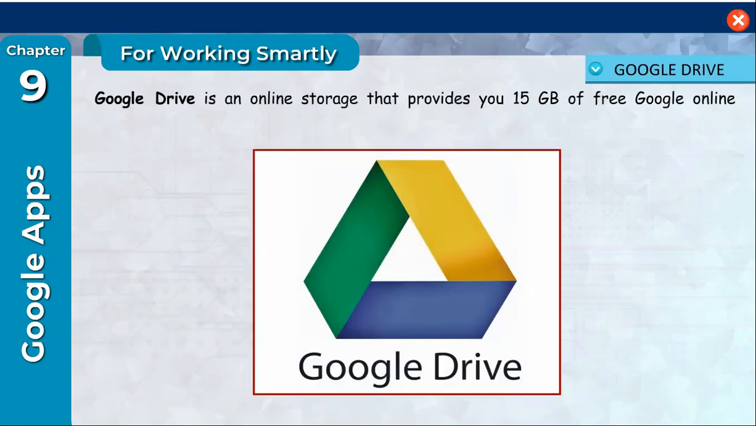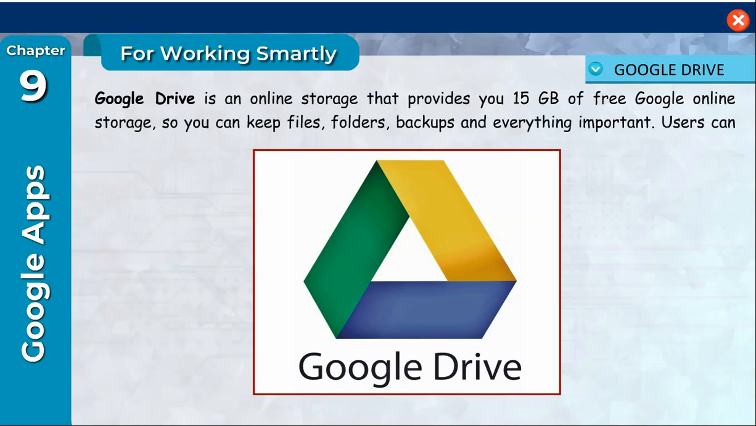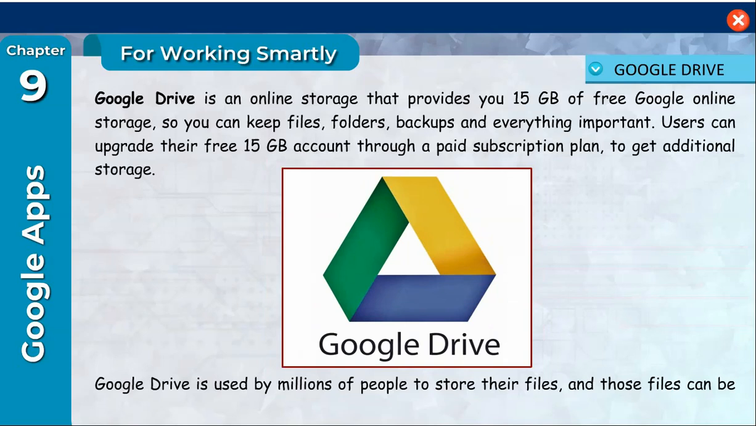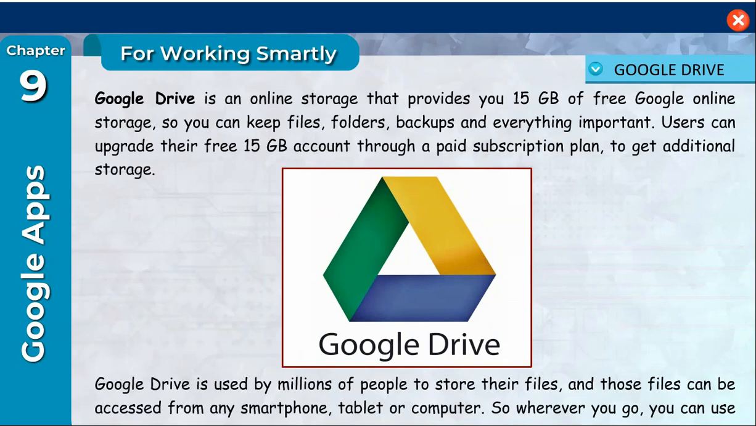Google Drive. Google Drive is an online storage that provides you 15 GB of free Google online storage, so you can keep files, folders, backups and everything important. Users can upgrade their free 15 GB account through a paid subscription plan to get additional storage. Google Drive is used by millions of people to store their files, and those files can be accessed from any smartphone, tablet or computer. So, wherever you go, you can use your files.